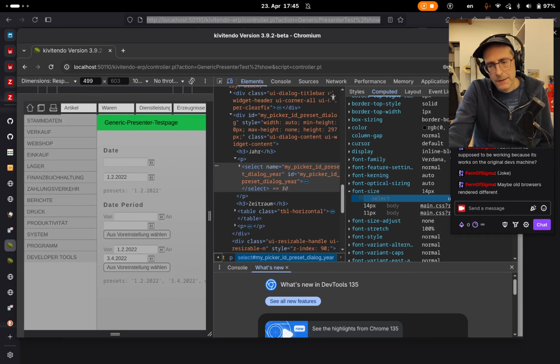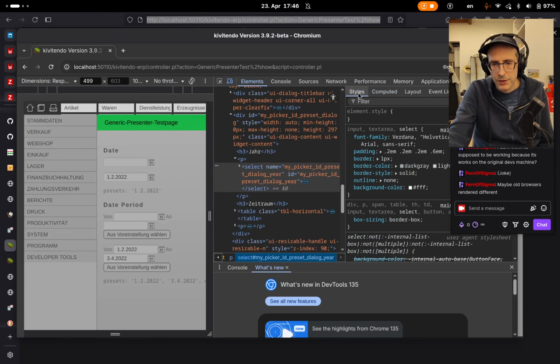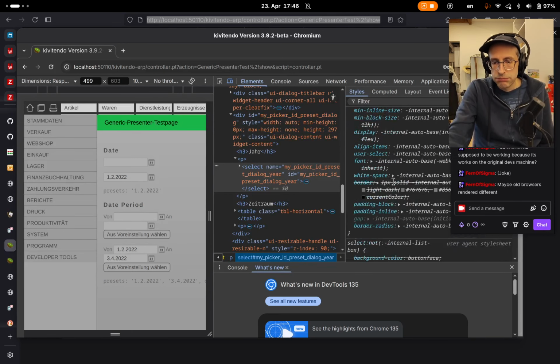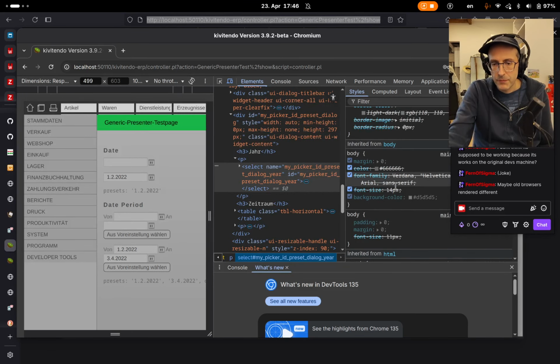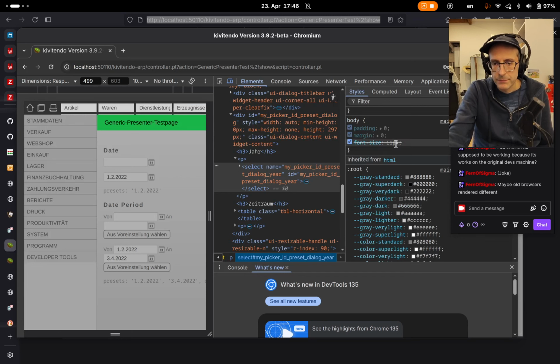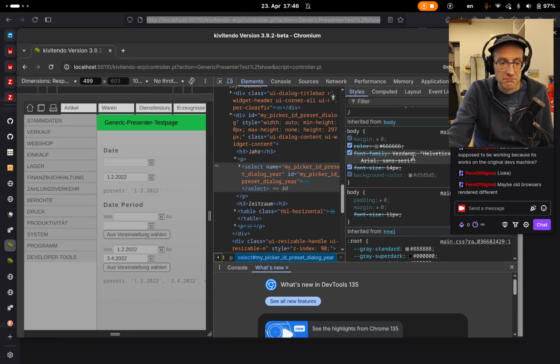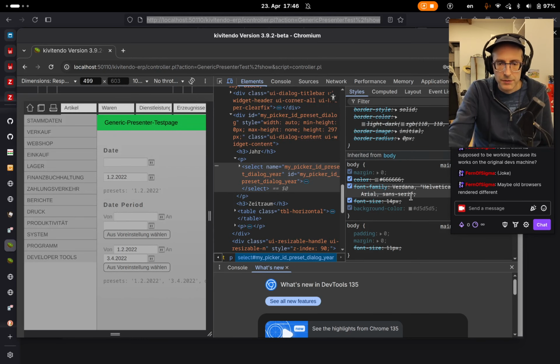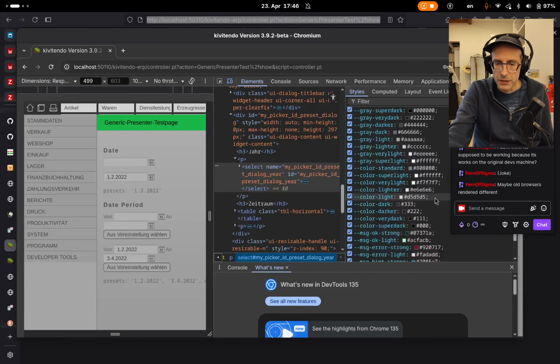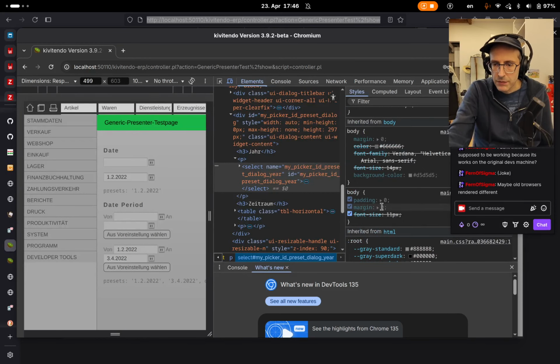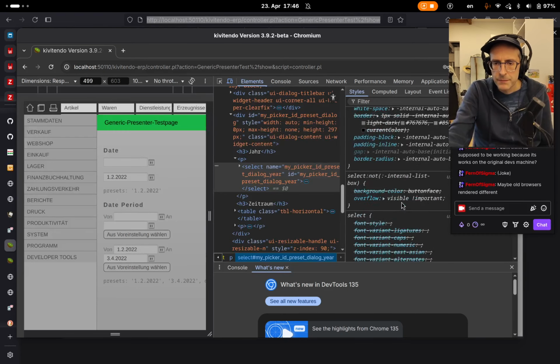Yeah, why is the... okay, so user agent, so the select comes from the user agent style sheet. Apparently. It's also not so clear why. Oh, here, body. So this is... where does this come from here? I don't know. Hmm.